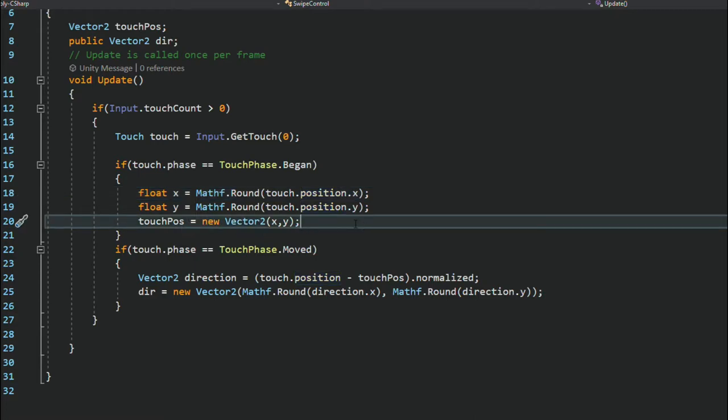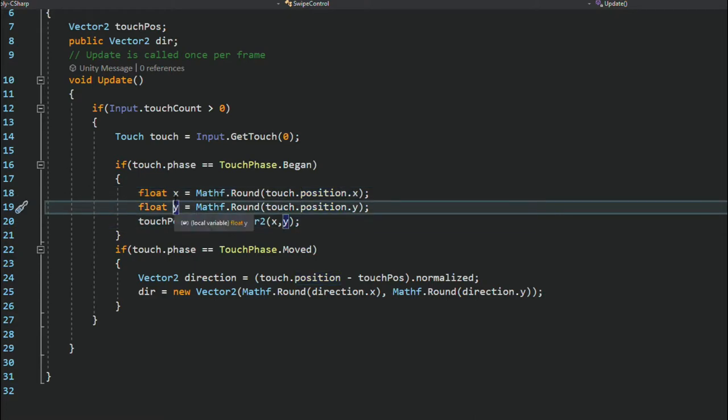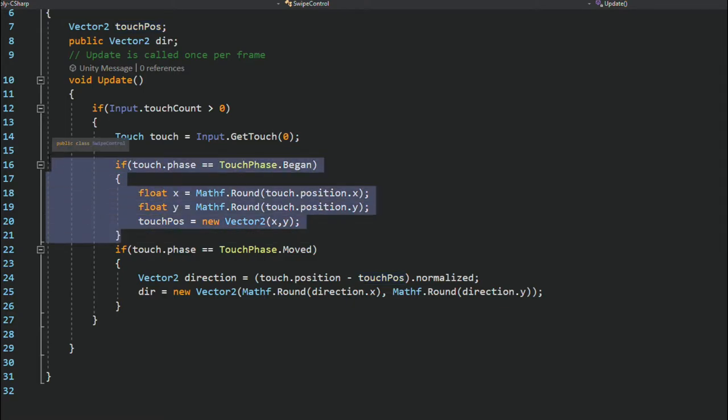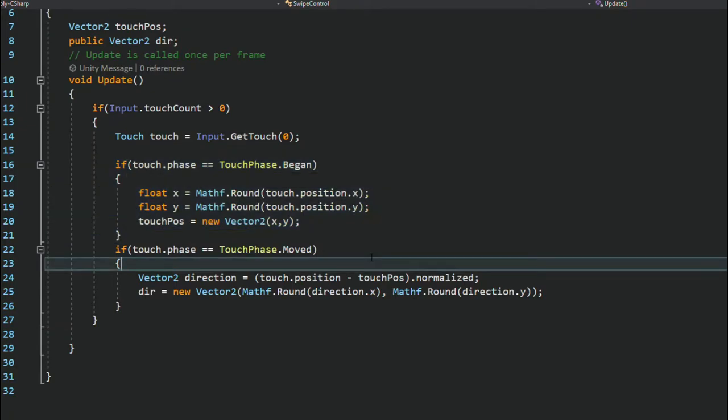After rounding these values, we just need to store the X and Y into the touch pose Vector2. So we set it equal to new Vector2(x, y), and that's all. So in this part, we save the first value of the input. Now we need to check whether the player has moved, and if so, in which direction. We need to find this out.